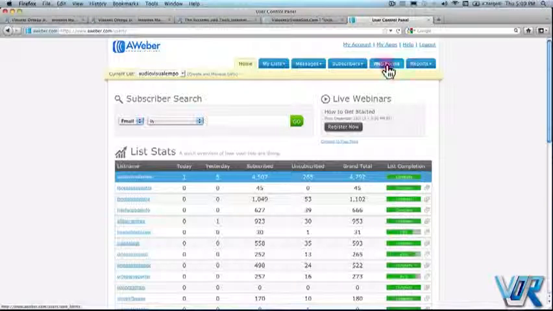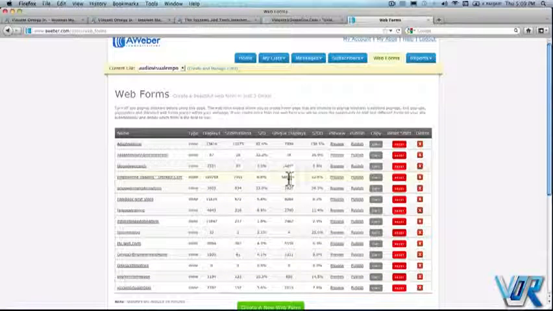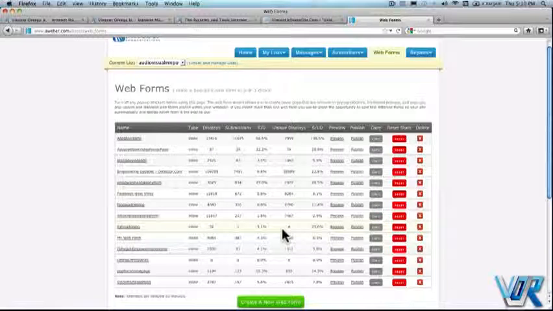Okay, so let's go ahead to the web forms. Right there, as you see, I've got all these different web forms. Some of them have 58,000 displays and things like that. So that's how you get a lot of people to opt in. You've got to get unique displays on your web forms.